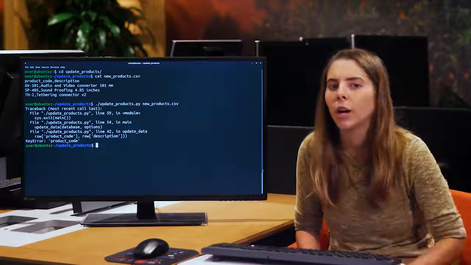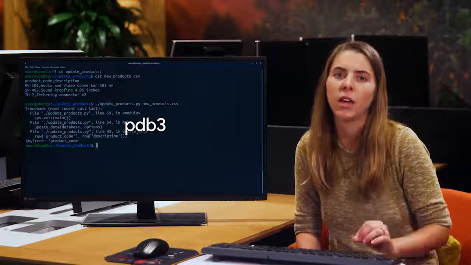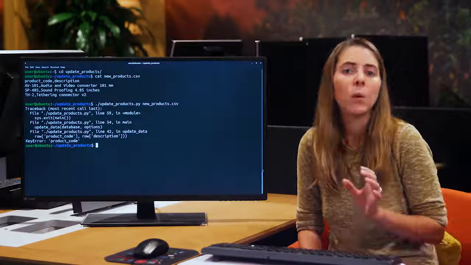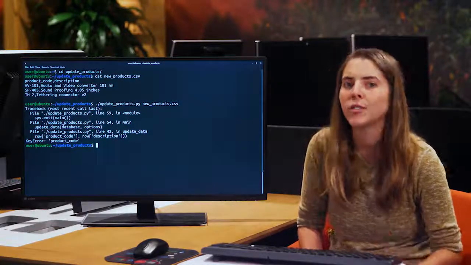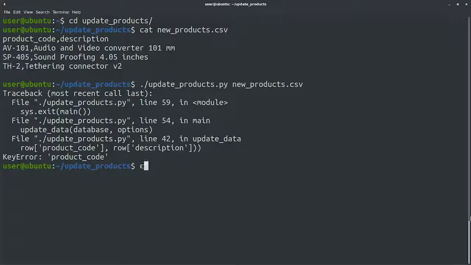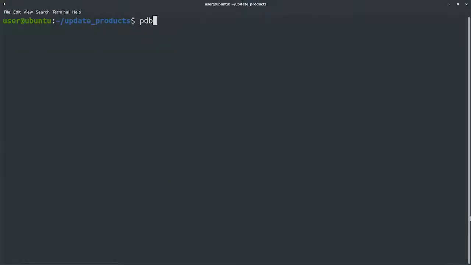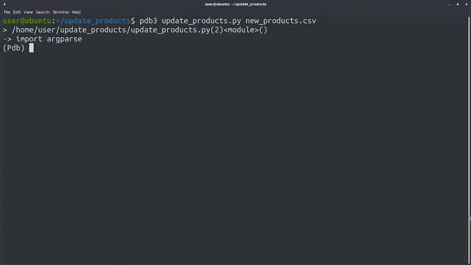We'll start the debugger by running pdb3 and then passing the script that we want to run and any parameters that our script needs. In our case, we'll call pdb3 updateProducts.py newProducts.csv. When we start the debugger, it gets positioned at the first line of our script and waits for us to tell it what to do.